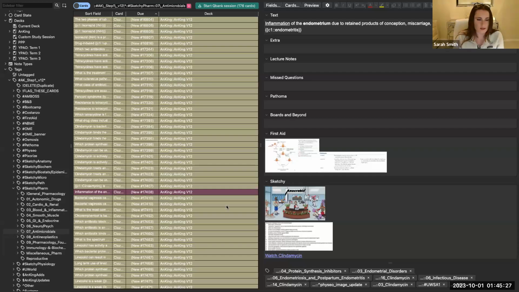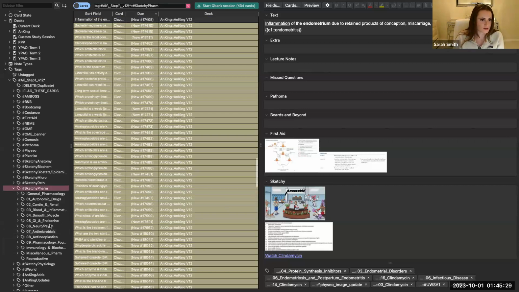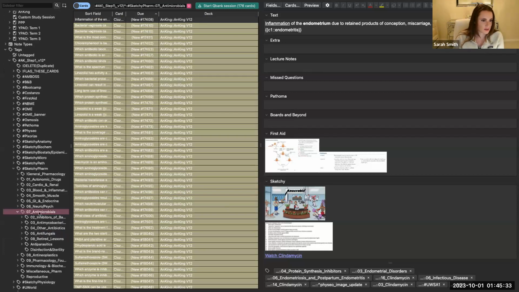Oh, and then how to search for cards within a deck. So let me show you how to do that. I'm going to share my screen here. Give me 1 second. Okay, let's say we're in the Sketchy deck here. Sketchy Pharm, antimicrobials. We can even further divide it, but let's just keep it at antimicrobials. Let's say I want to search for something within this deck. Let's say I want to search for tuberculosis.